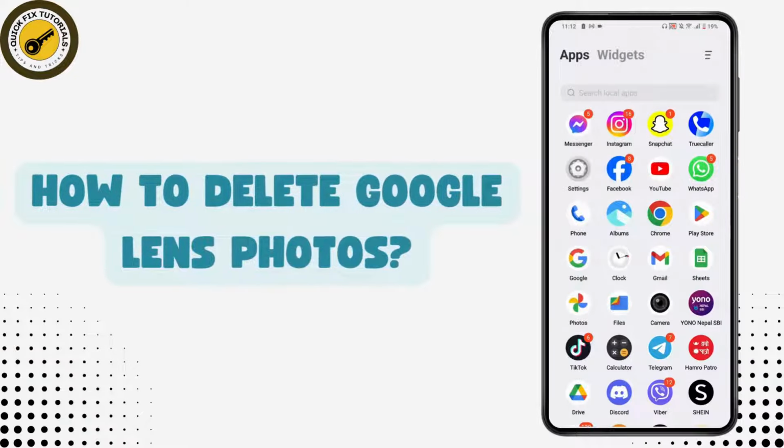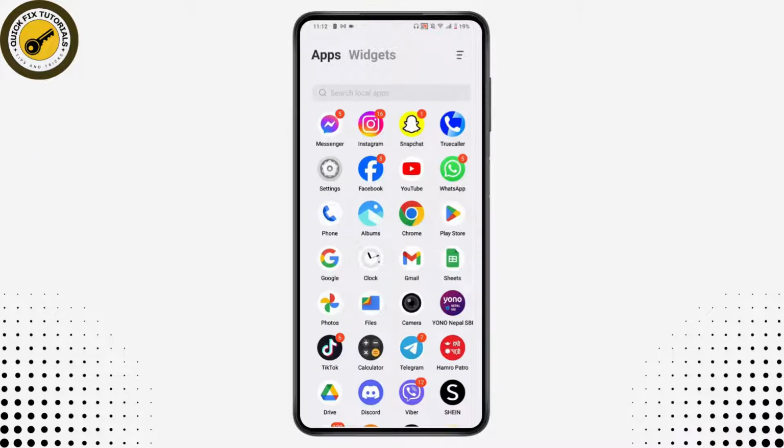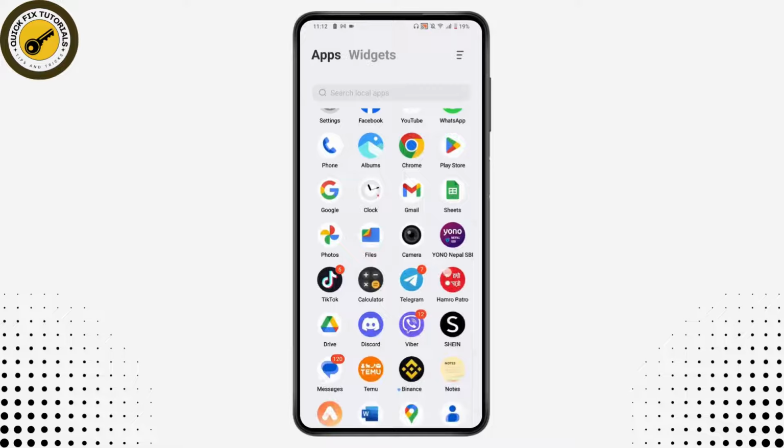How to delete Google Lens photos. So if you want to remove or clear the Google Lens history, then first you need to open up your Google account.